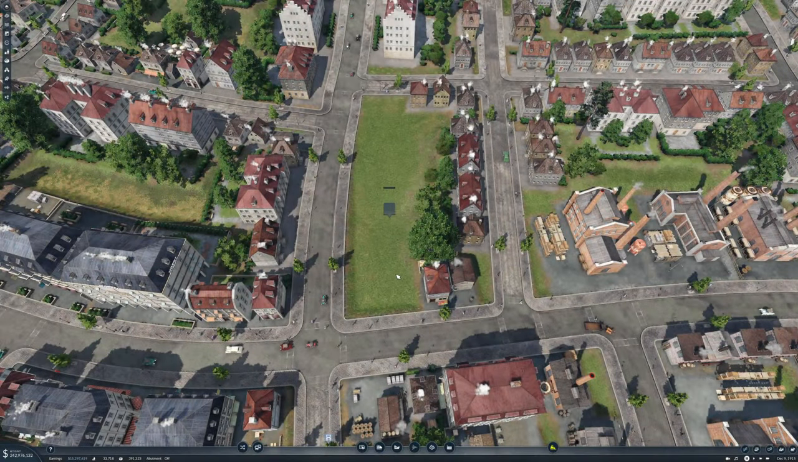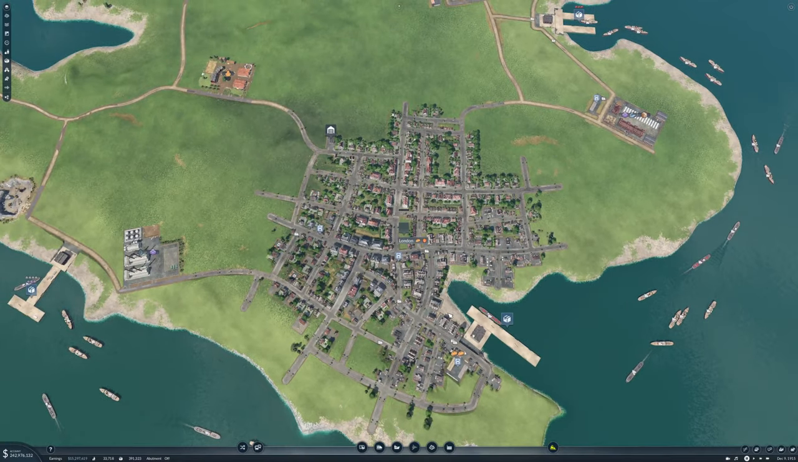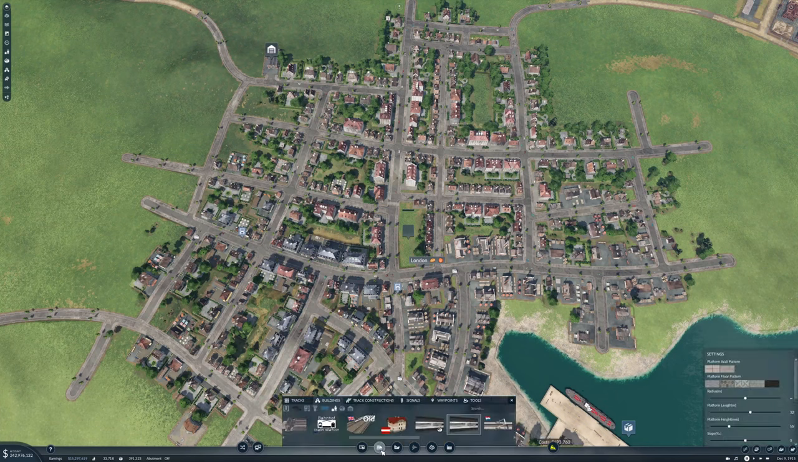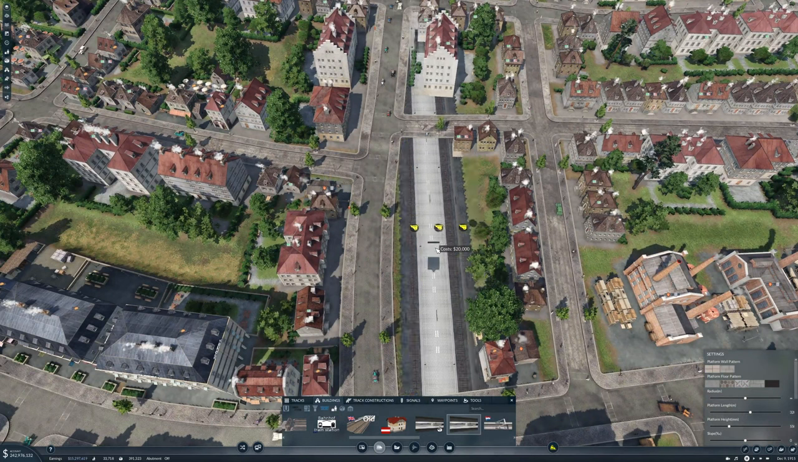Welcome back, folks. We are going to build that underground station that we tried to build last time. I have figured out how to do it. So let's do it. We're going to get it in here and we're going to place it something like that, I think.